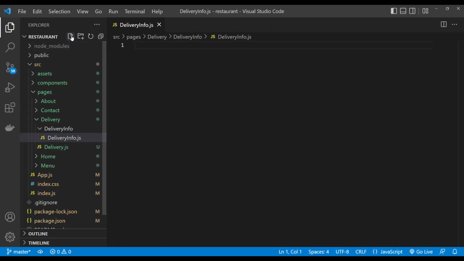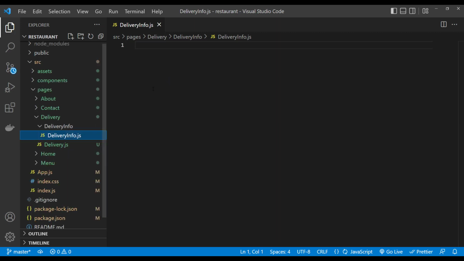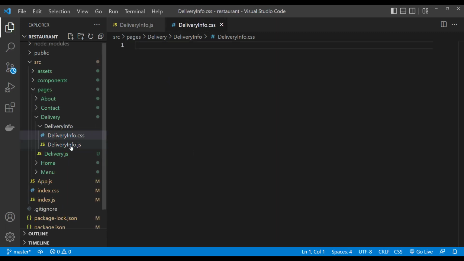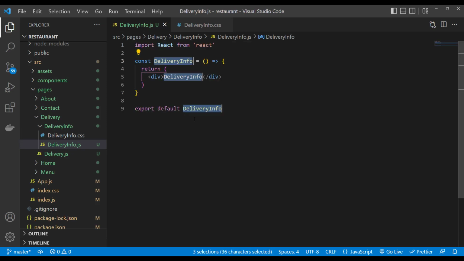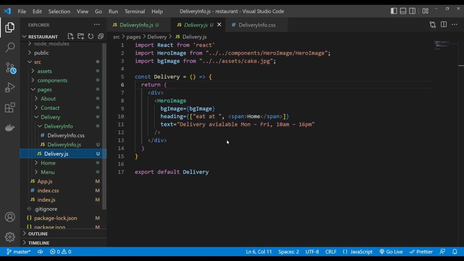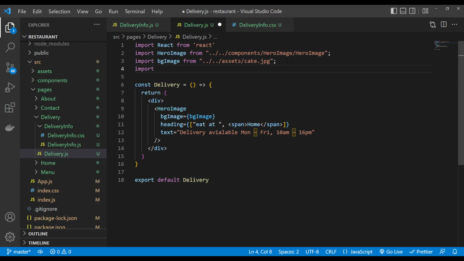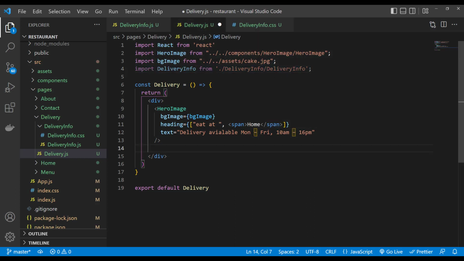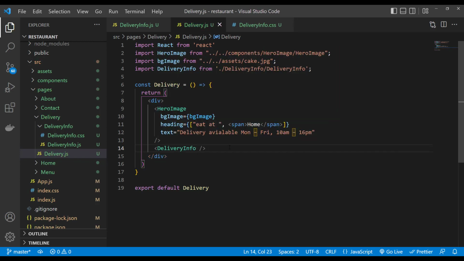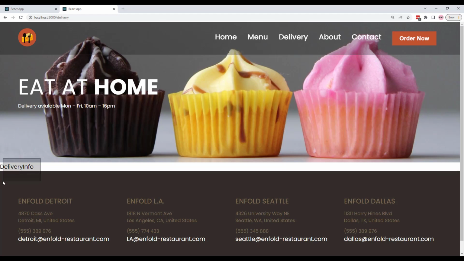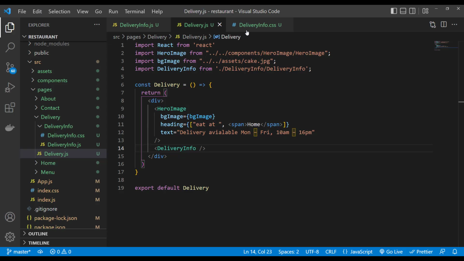deliveryinfo.js and a CSS file, deliveryinfo.css. Let's go into our deliveryinfo.js file and now type RAFCE. Press enter, save the changes. Let's go into our delivery.js file. I am going to import the delivery info component. So import DeliveryInfo from ./deliveryinfo/deliveryinfo, and below that hero image component I am going to add this delivery info component. Now save the changes. Back in the browser, now you can see the delivery info text which is coming from here.